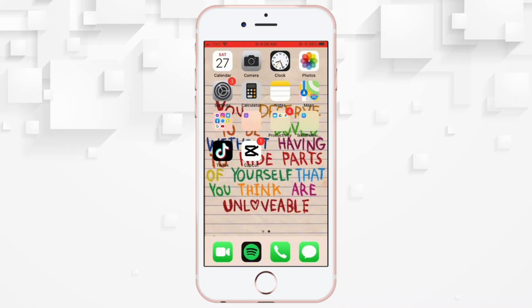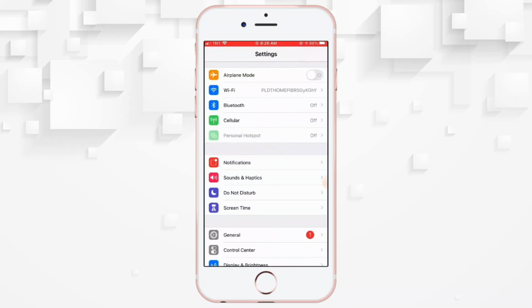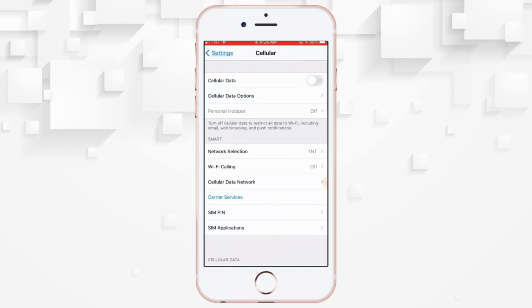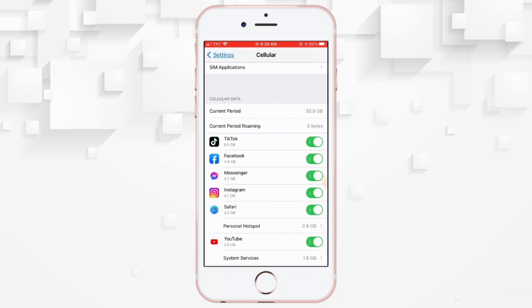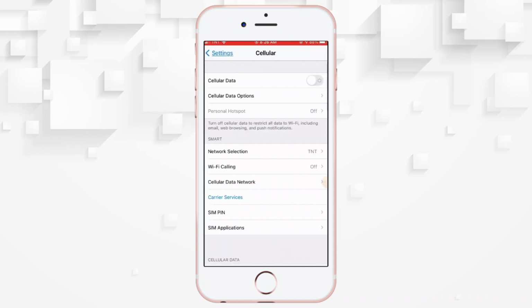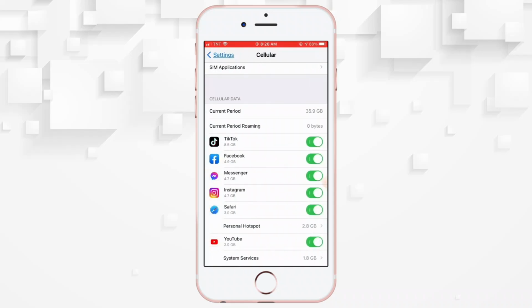First of all, head over to your iPhone and go to the main settings of your device. You're going to look for the option called Cellular here. Just go ahead and tap on it. After tapping on it, tap on the cellular data options, and you can just look out for this section here. And after going to the cellular data, you'll be finding these settings here.